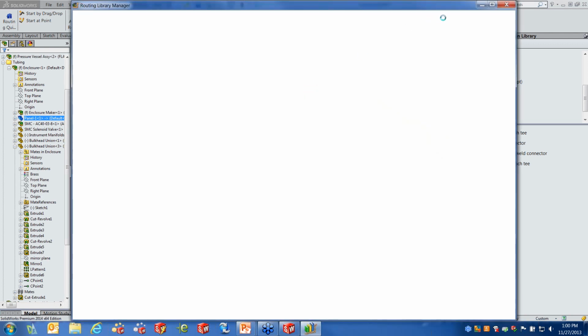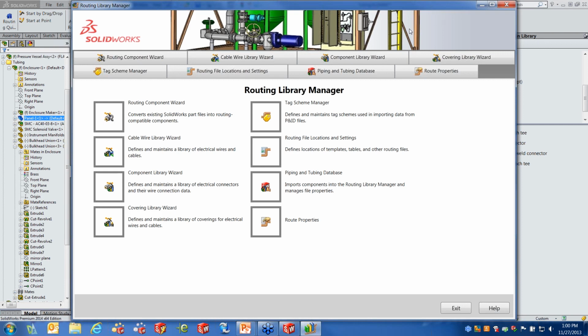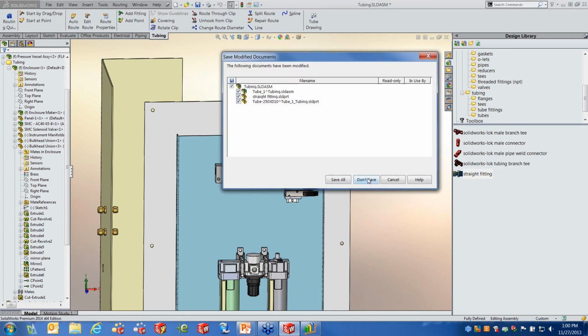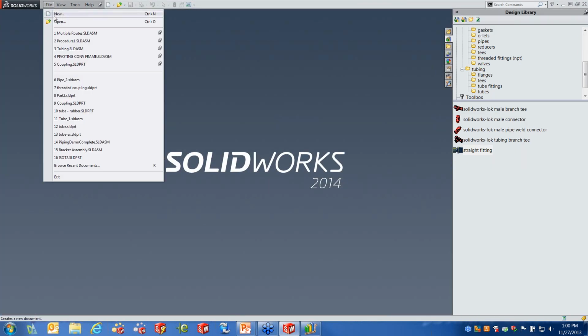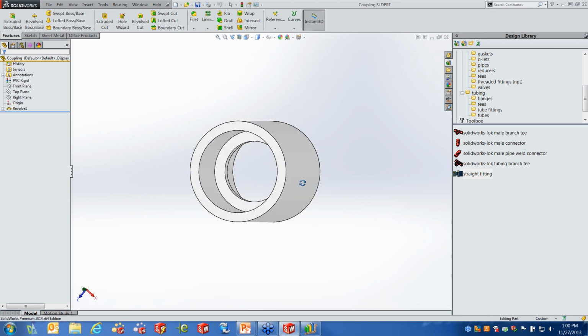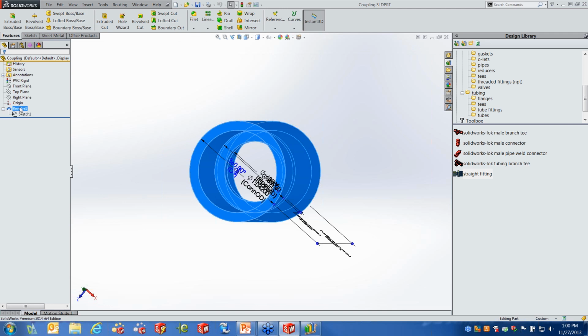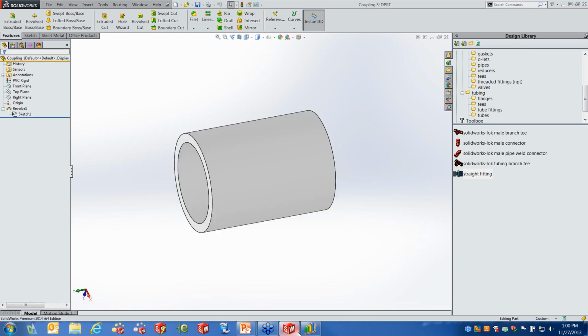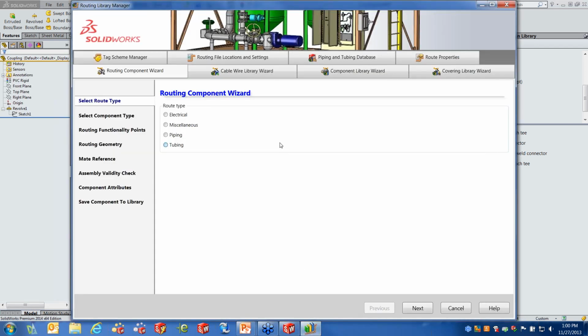Okay, in this library manager is a tool called the Routing Component Wizard. Now, the component I want to add to the library is just a coupling. It's created as a revolve. The dimensions are all listed out, so I can easily create a design table and have multiple variations of sizes. But I need to set it up with the connection points for routing.